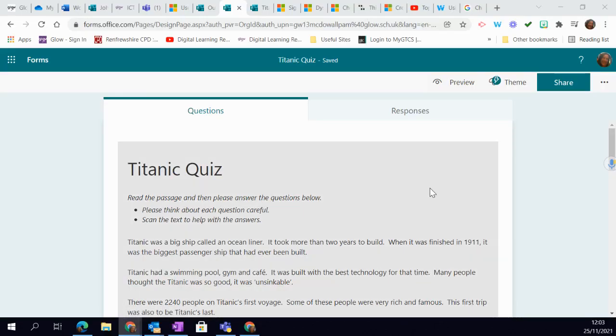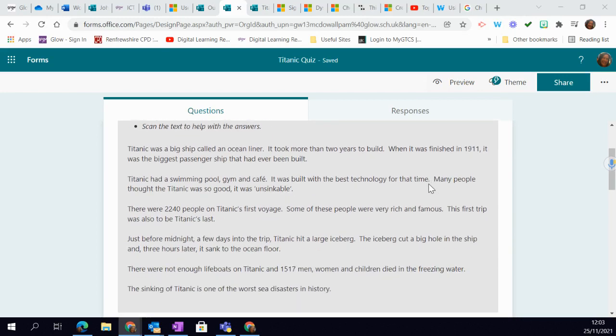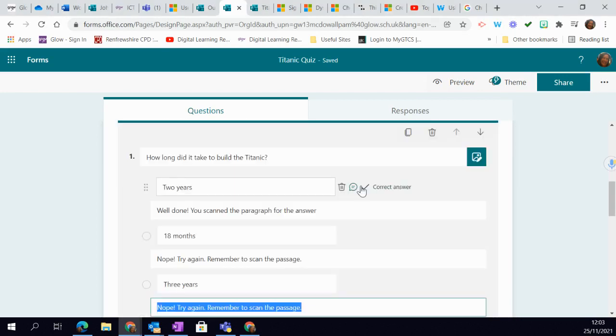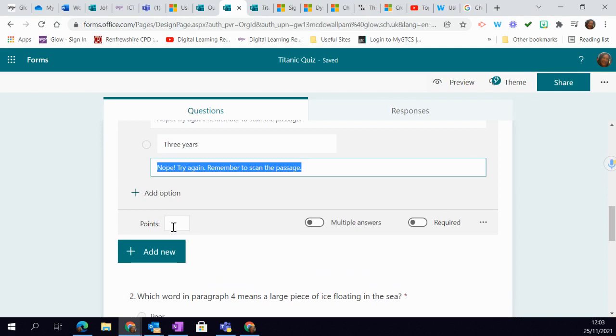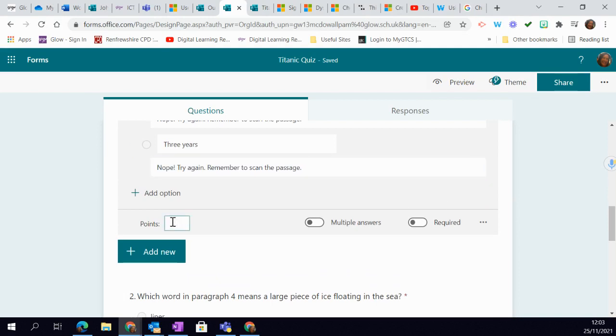Once you have created your quiz, you will want to review it. You may want to go back and add in some other things such as points. So you could add 10 points for each question, for example, 100 points. It's up to you. If you use a point system, you will find this useful.